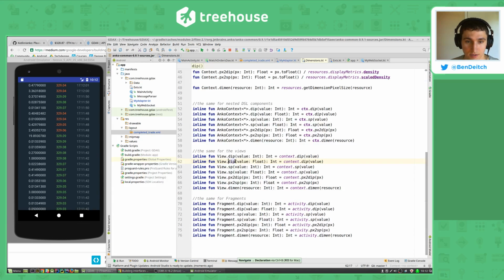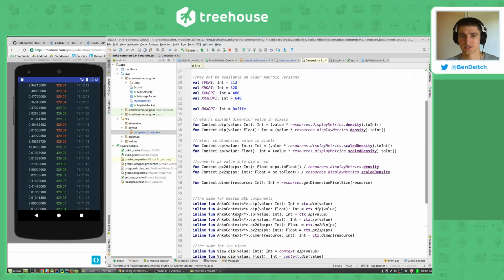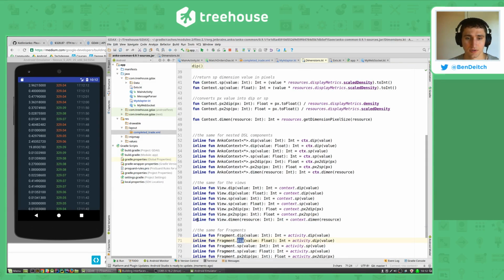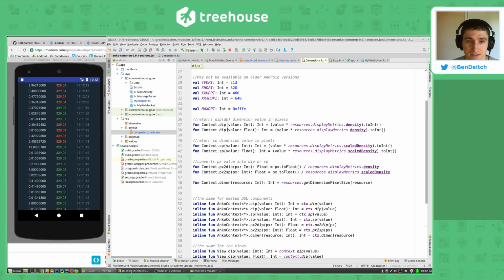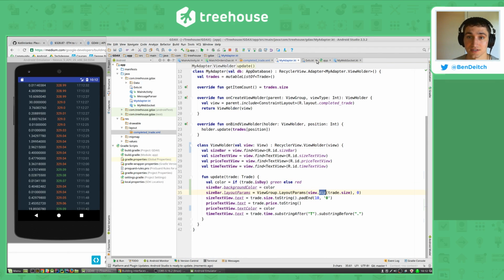Here they've defined it on a view, taking in both floats and ints, and here it is defined on an Anko context and on fragments. So you can call dip on most places where you'd expect to have a context. So if you're a fragment, a view, an activity, or just a regular context like this one or this one, you can call this DIP function, and it'll give you density independent pixels. So again, just another place where Anko and Kotlin really come along to make this easier and more fun to do. Okay, so we've got the layout params, setting it to a new layout params.